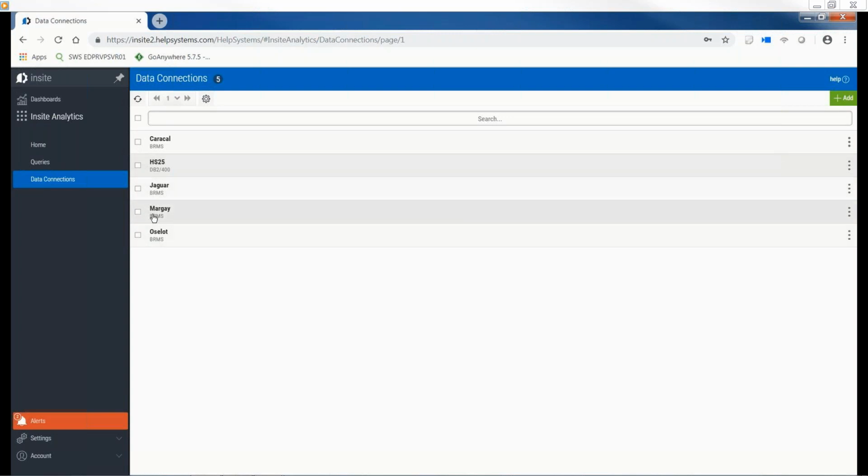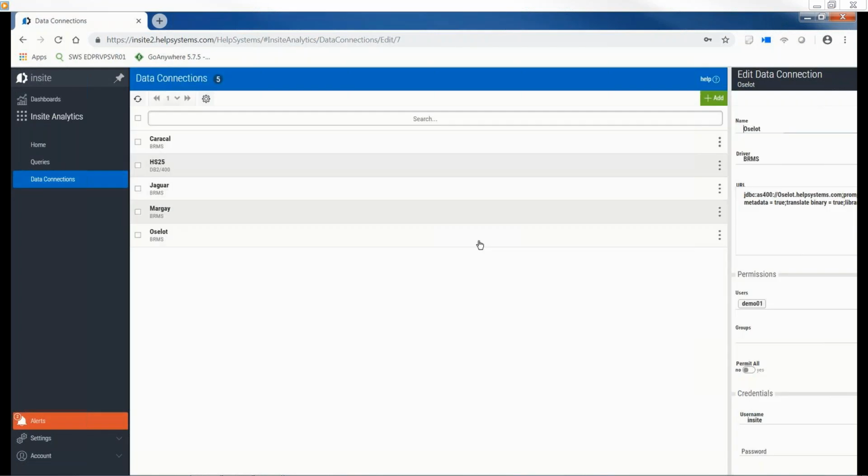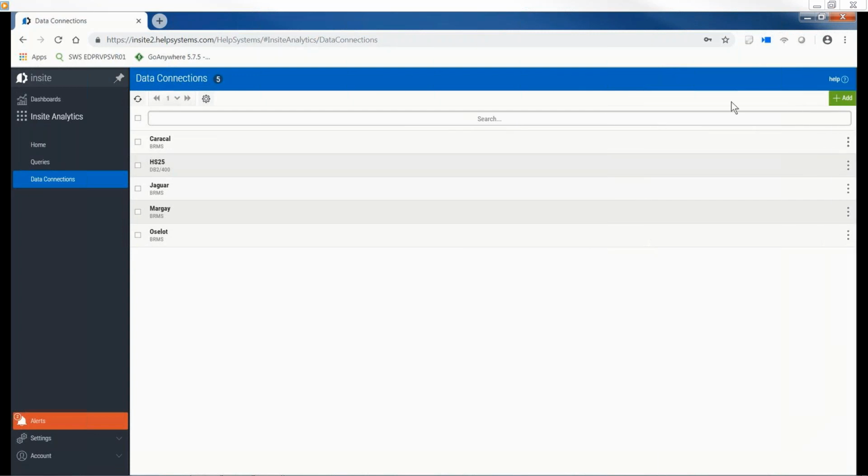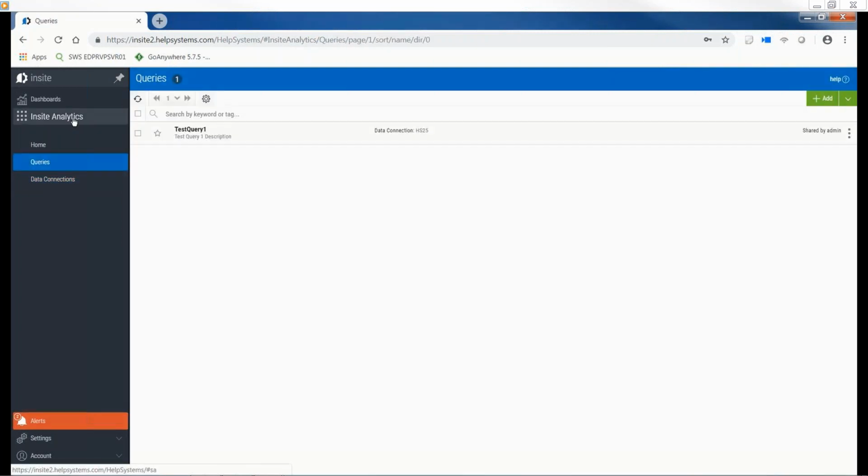I have 4 of them here that are identified specifically as BRMS, and I have one other one that just has some data on a DB2400 database. You can put connections to SQL Server, Oracle, MySQL, Postgres, Excel, etc. out here. It's relatively easy to create the connection. You give it a name, you identify it, we give you the path once you pick the driver.